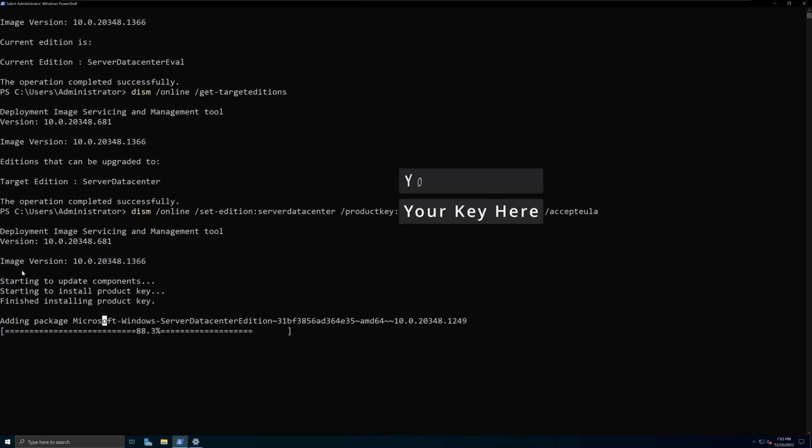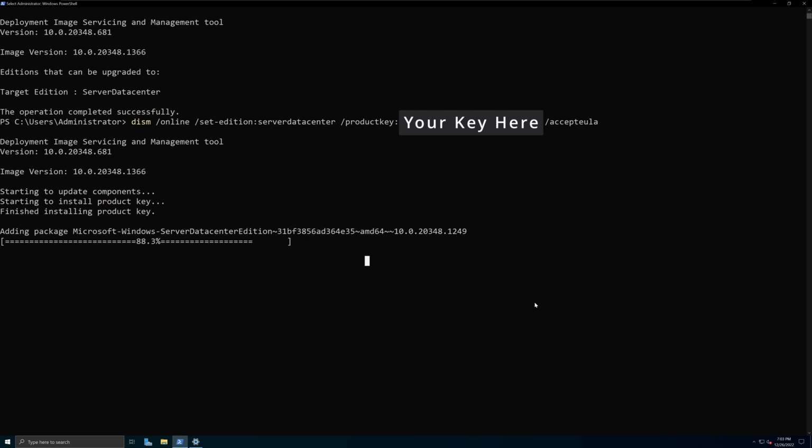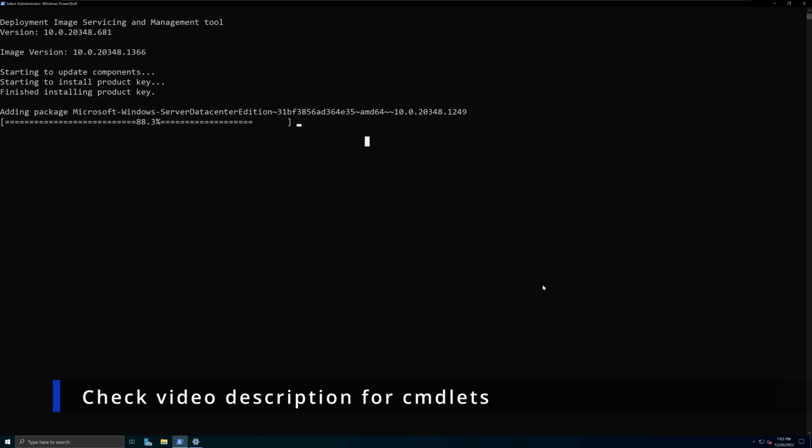And when you press enter, it'll go through the process of evaluating your key, connecting to the Windows servers, and installing the required packages and the key for your system. This might take a little time depending on your internet speed. However, if you get stuck, for example, at 88.3% or something like that, you may want to press enter in your Windows PowerShell. So just click on the screen and then press enter, because sometimes it is already done.